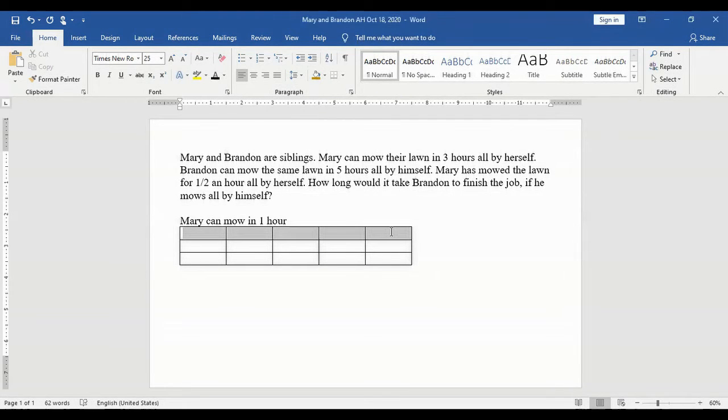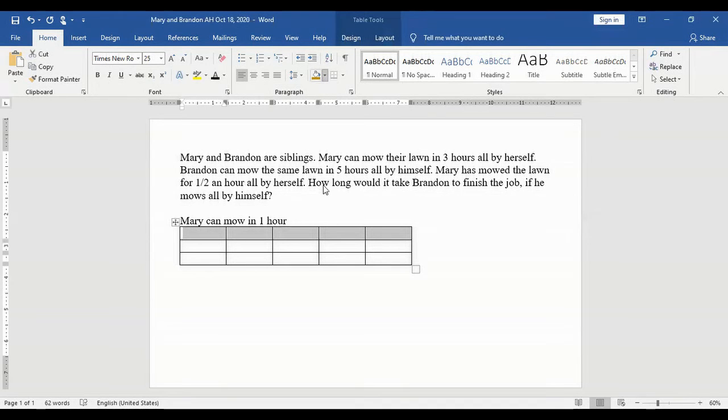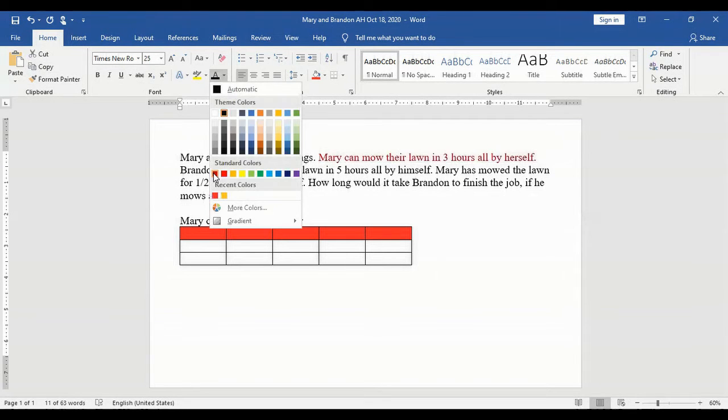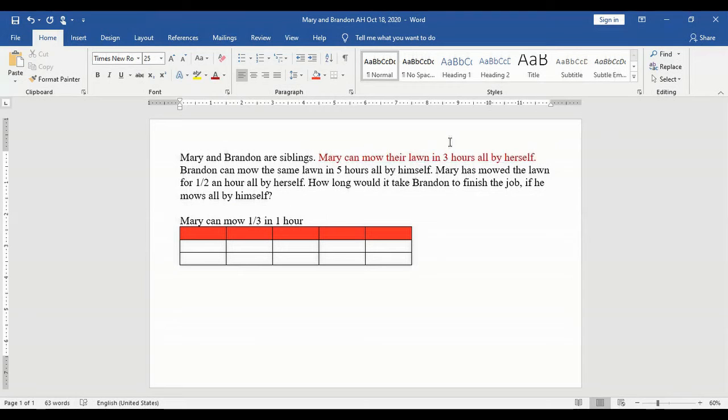All right, now I'll just make it a red color. Now, before we forget, I'm going to write Mary could mow 1/3 because that's how much she could mow, and the picture states the same thing. Now I'm going to make the sentence where it says she could mow the whole lawn in 3 hours a red color to match the 1/3 she could mow in 1 hour. Now, what would Brandon mow in 1 hour? We're about to find out.